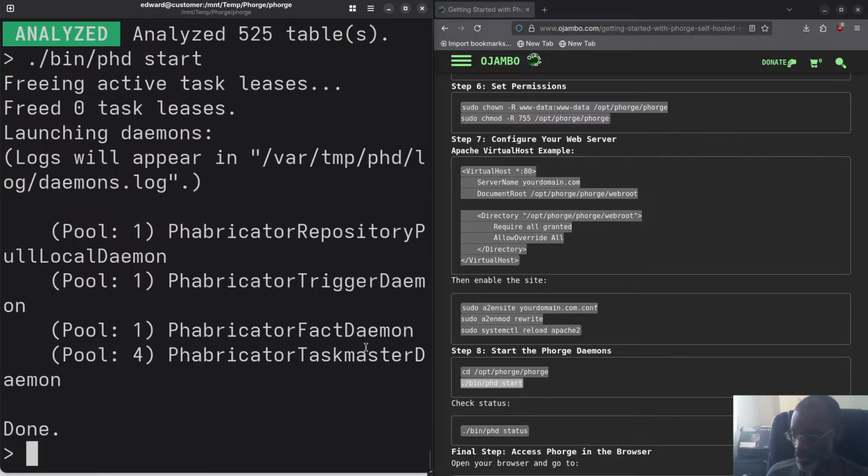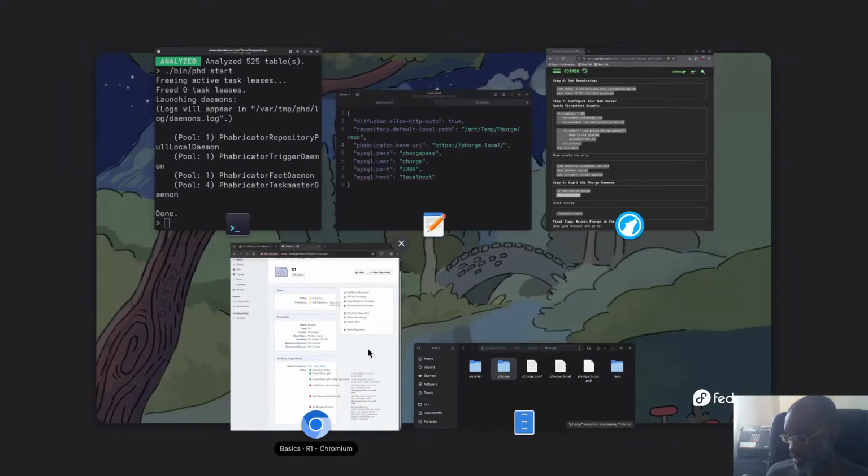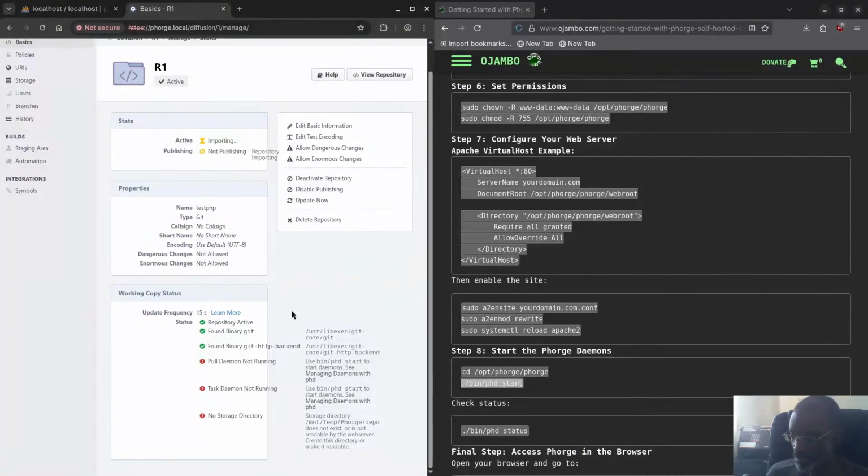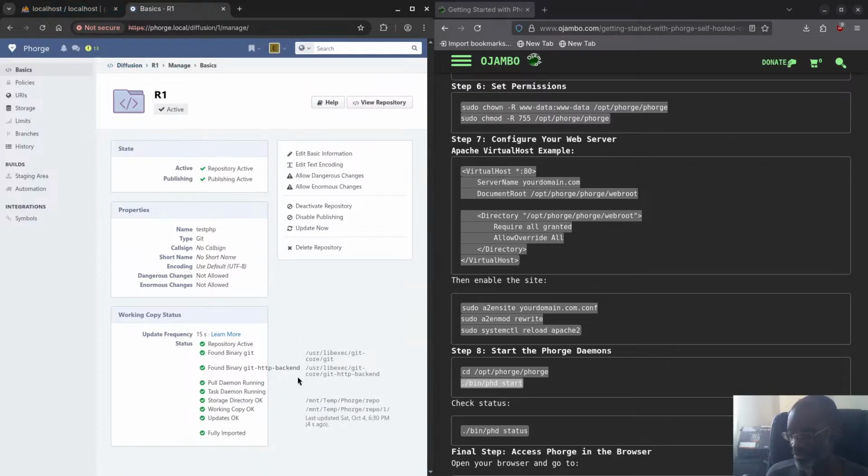So now that daemon is actually running. Okay, and you can see where you put the logs in this flash bar temp phd. So now it's running. Let's go back in here. So I have to refresh. As I said, now that's running, so everything seems to be working fine.